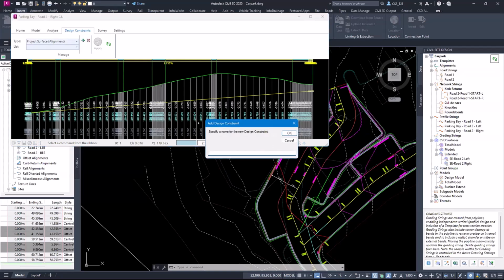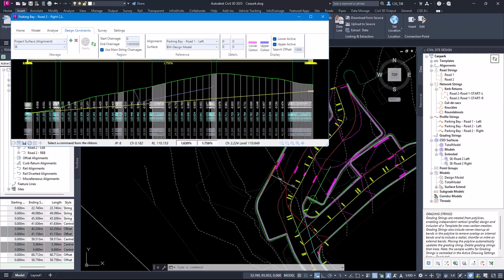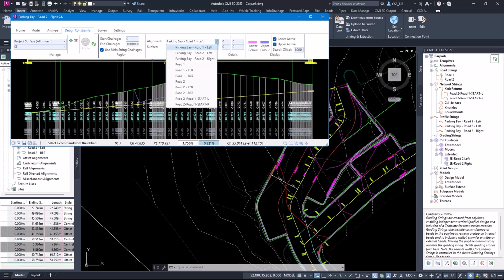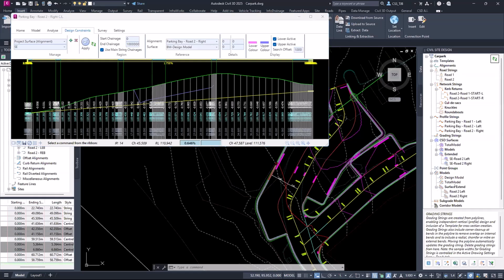So I'm going to say I want to add a new one. I'm going to call this thing something like surface extension. I'm then going to set up the values. So changes there, that's cool. The calculations are going to occur on Parking Bay Road 1. That's the alignment. So that's this one. And the model I want to pull against is, did I not build the model? I did build the model.